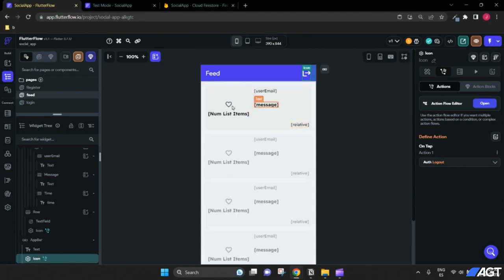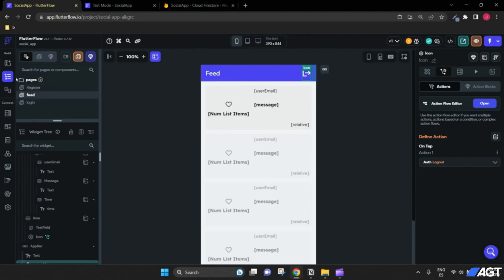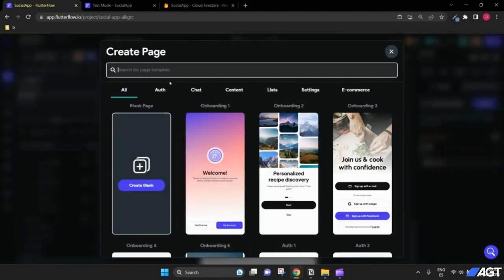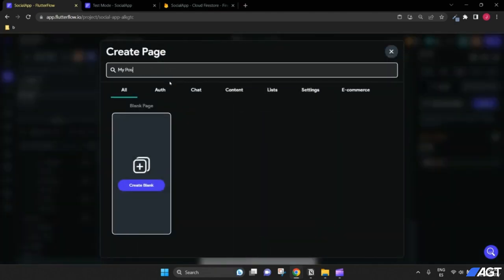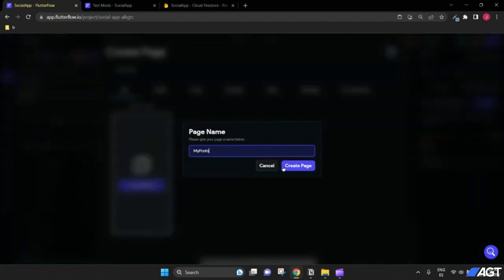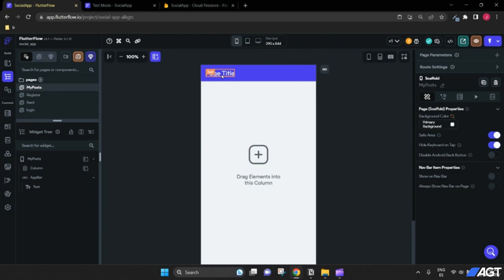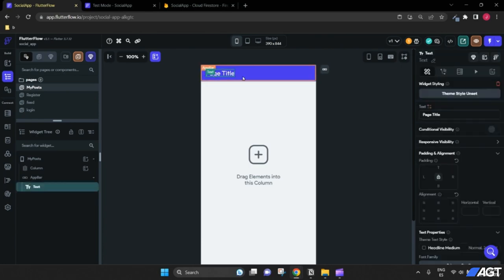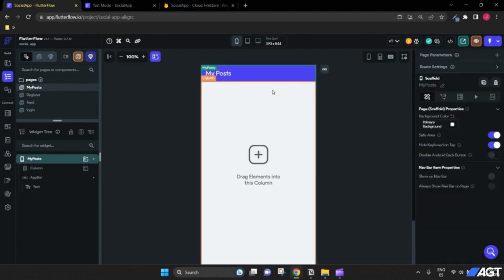To do that, let's go to the pages on the left, where we have our 3 pages. We're going to create another page called My Posts. Go up to this orange icon which says New Page, and let's create a My Posts page. Let's create it blank because we're going to create it from scratch. Create page. One thing we can do is straight away change the text of the app bar to My Posts, so we know exactly which page we're on.